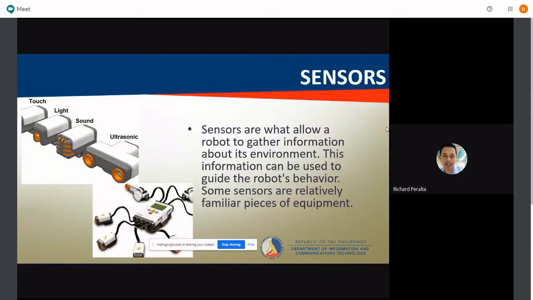Sensors are what allow a robot to gather information about its environment. This information is used to guide the robot's behavior. Some sensors are relatively familiar pieces of equipment. So we have sensors for touch, light, sound, and ultrasonic or motion sensors.